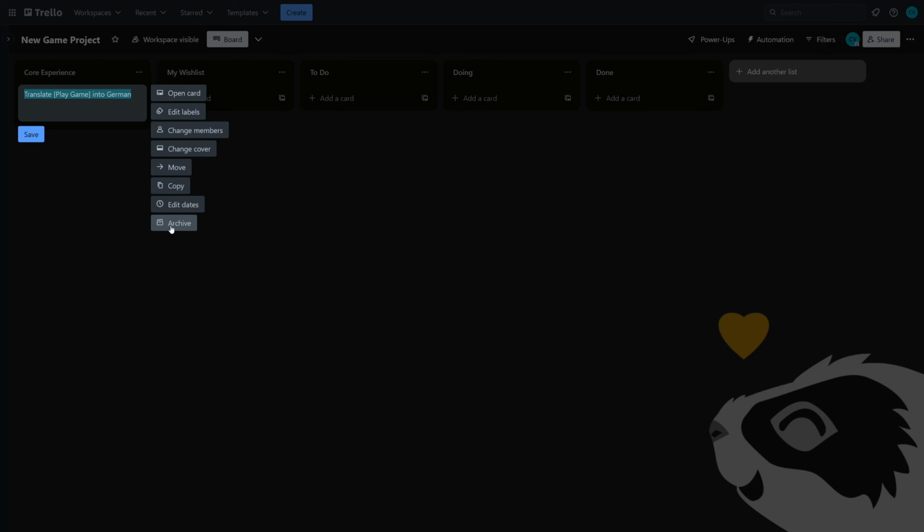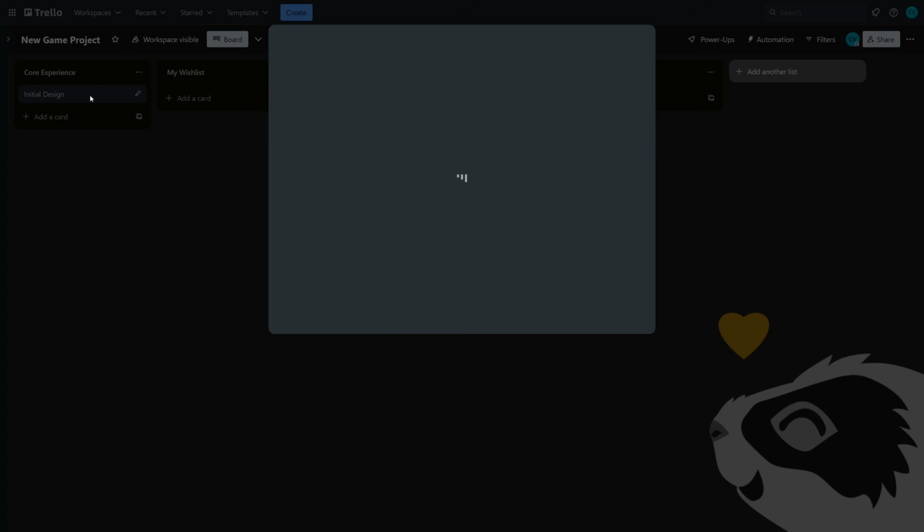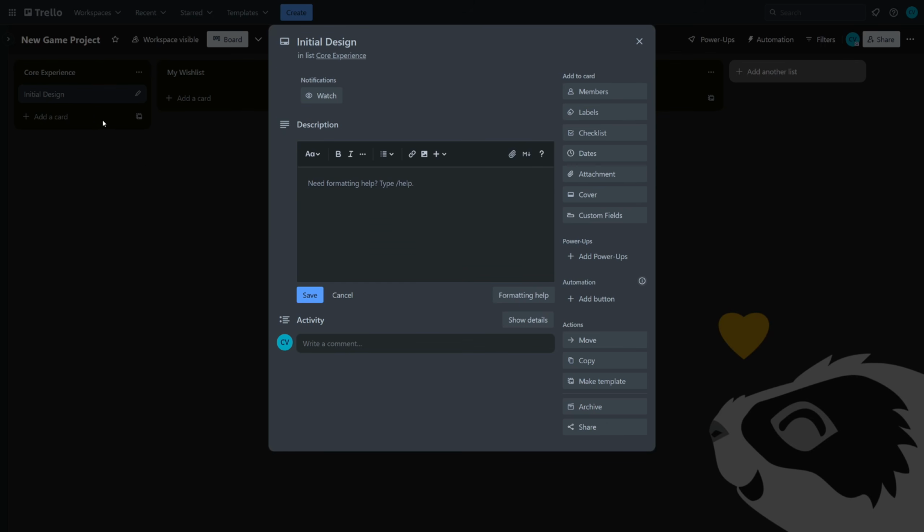Create just a single new card and name it Initial Design. This visible card is just the front though. Each card has a back and you can access it by clicking on it. As soon as a task you added to a list is bigger than Translate Play Game into German, you will need this. The backside of each card offers a few entries at first.